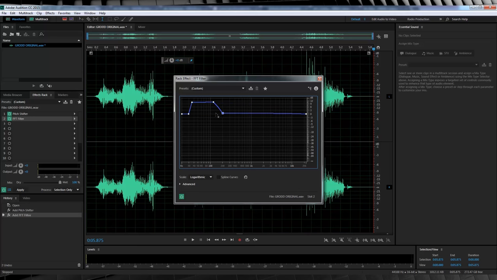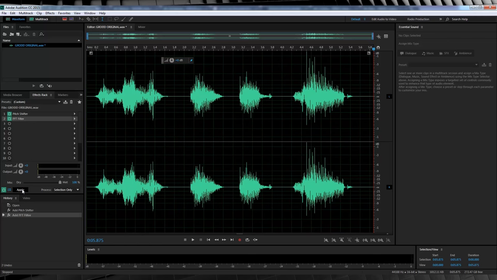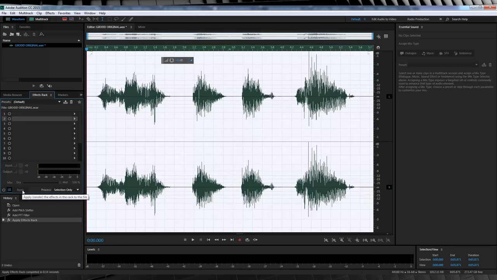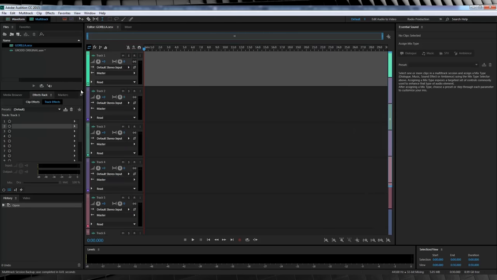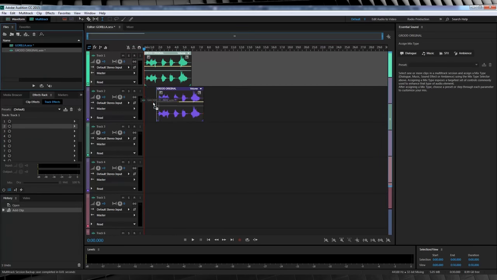There we go. We've now thickened our bass vocal. So let's hit apply on those effects over here on the effects rack. And now it's time to start farting around in a multi-track session. Let's head up, create a new multi-track and call it Gorilla. Okay. And we'll now drop two iterations of our newly pitched down Grodd voice into tracks 1 and 2.